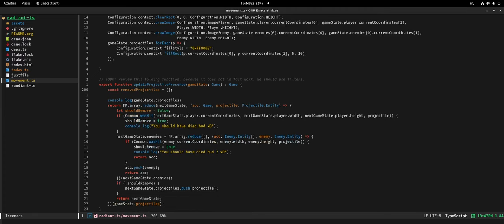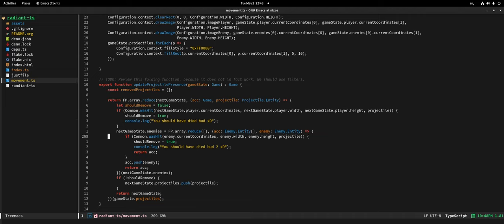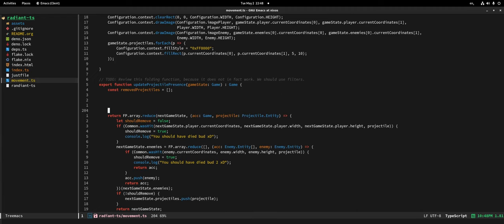Now you do the forEach, right? We're going to do the for each. Yeah, just comment all of this and let's write on top of it. We're going to do a forEach on top of what? On the bullets. So, for example, game state projectiles forEach. Yes. And then inside that.